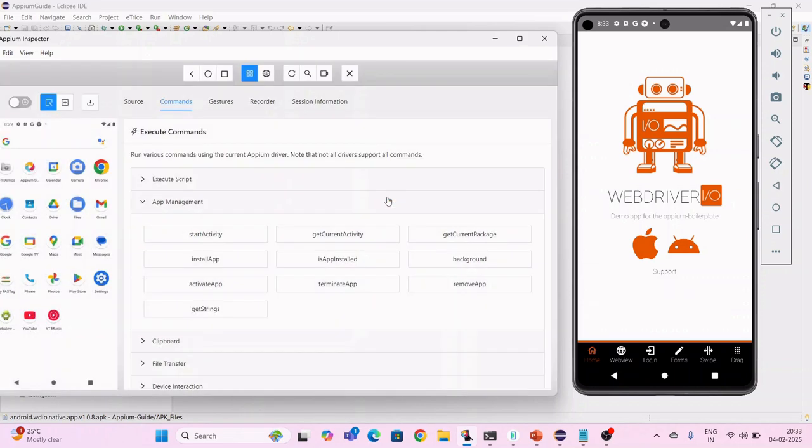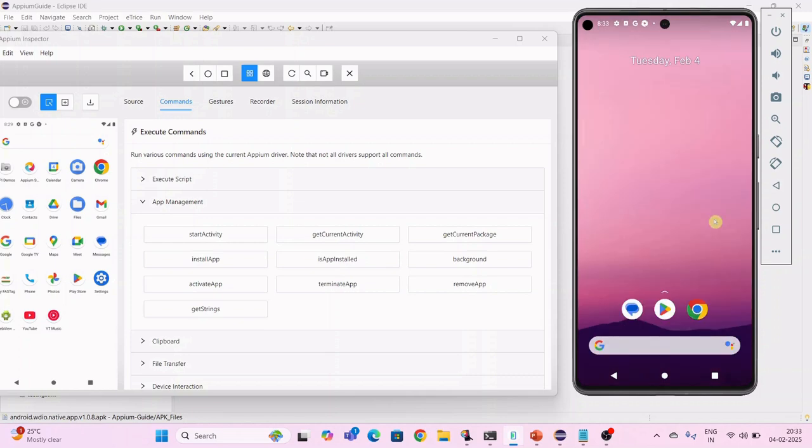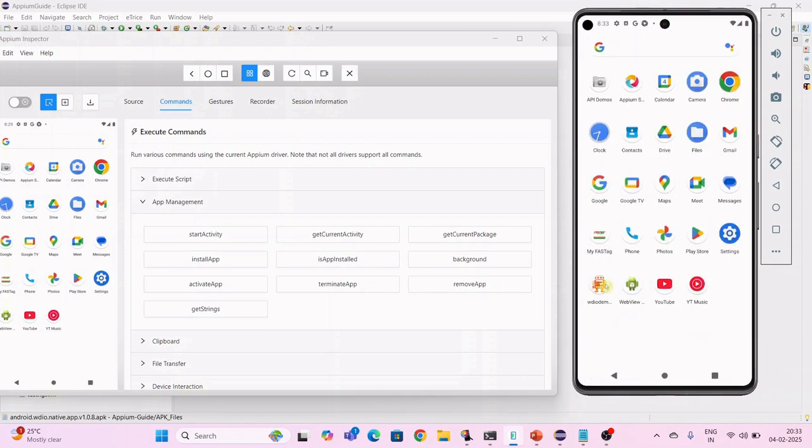So this is how we can install and verify the app here. The next step is to uninstall. I want to uninstall this WebDriver app. You can see that currently our mobile screen shows that WebDriver is installed. Now I want to uninstall it. How can I do it?